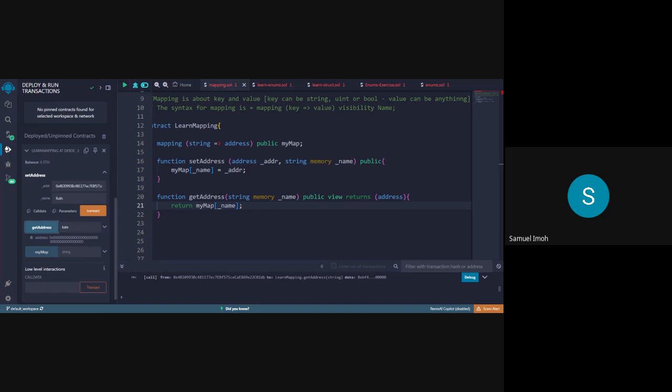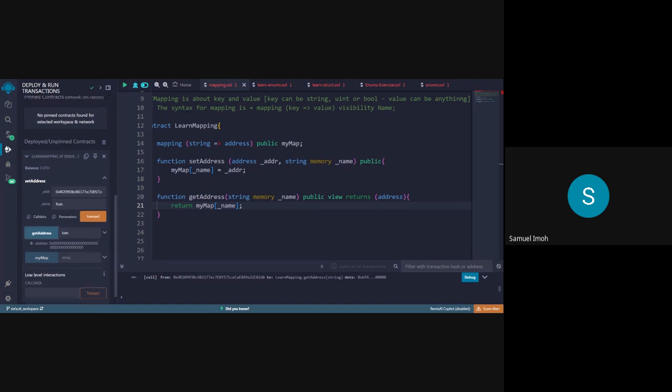I can't do that with an array. Array works with index, while mapping works with keys. Both of them store sequences of information, but one retrieves information via index, the other retrieves this information via key. Are we together? Yes, sir.